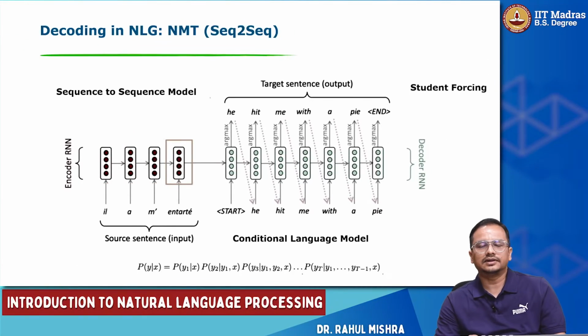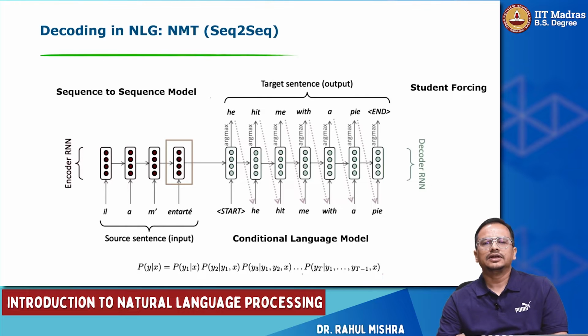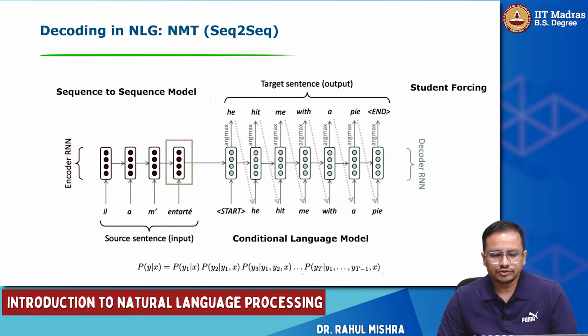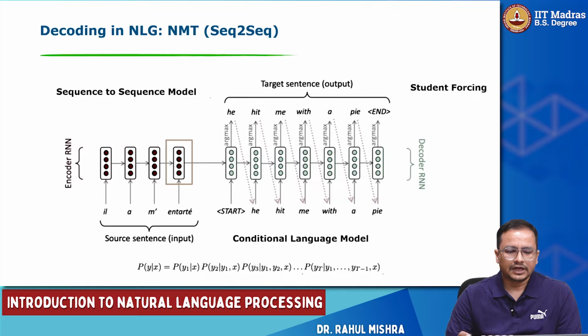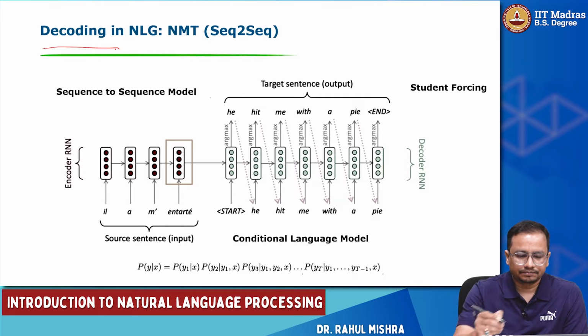So let's discuss decoding in detail. What do I mean by decoding? You might have heard of the word decoding in previous lectures, and we discussed this a bit. But just to formalize it and discuss it in detail, we need to discuss decoding in NLG.